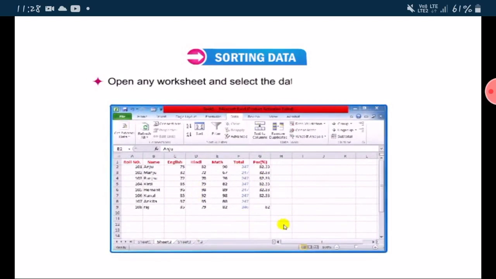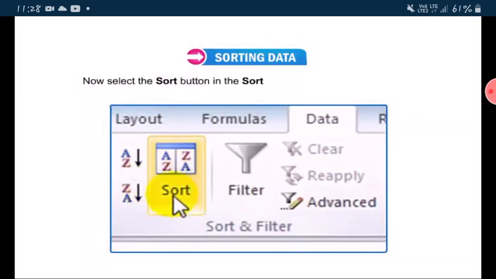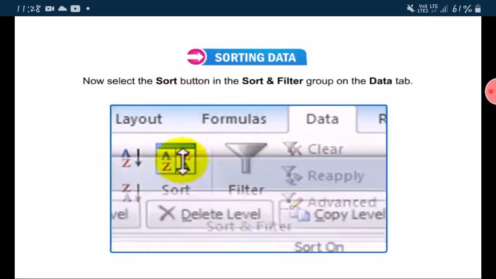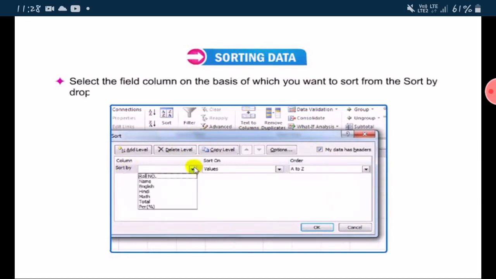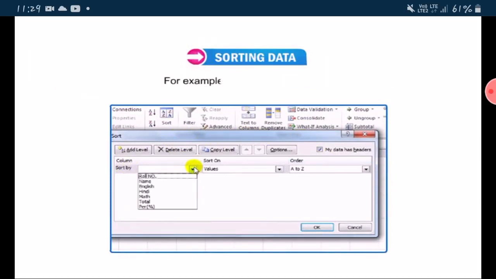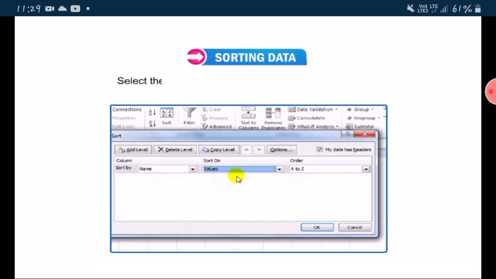Open any worksheet and select the data that you want to sort. Click on any cell, say B2. Now select the Sort button in the Sort and Filter group on the Data tab. The entire database will be selected and the Sort dialog box appears. Select the field column on the basis of which you want to sort from the Sort by drop-down list. For example, select the name field. Select the Values option from the Sort On drop-down list. Select the sorting order from the Order drop-down list. By default, the A to Z option is selected.